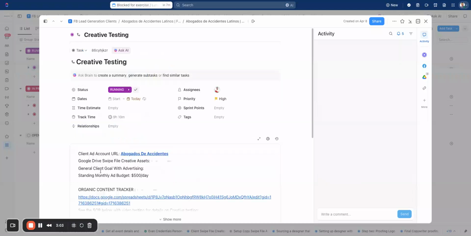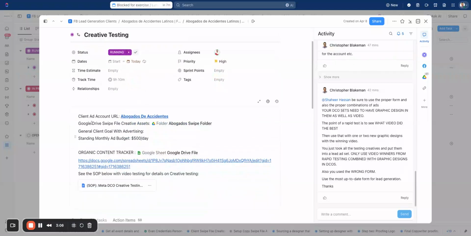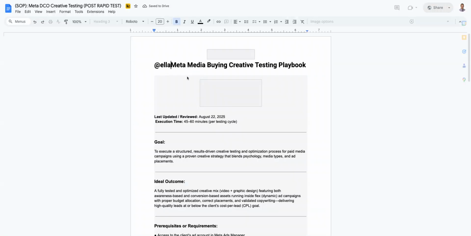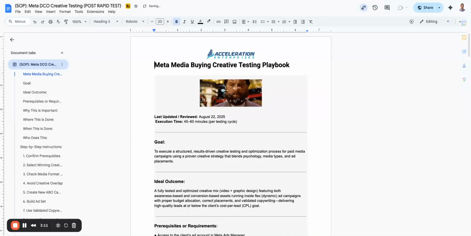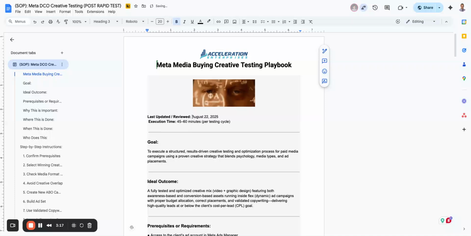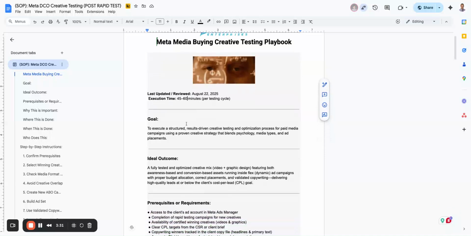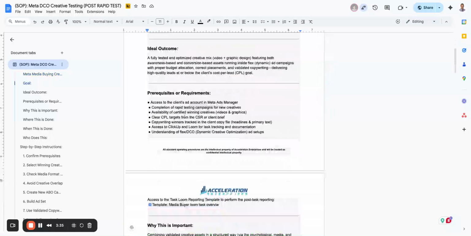The other thing is make sure that you check up on your SOPs, like for creative testing. You're going to do this on a regular basis, but always open the SOP on your tasks. Okay. And make sure that you look at the last updated date. Last updated in reviews August 22nd, not that long ago. Execution time is like 45 to 60 minutes. A lot of times your creative testing can be less than that. Okay, you're generally doing about an hour to 2 hours worth of work per client, per week.